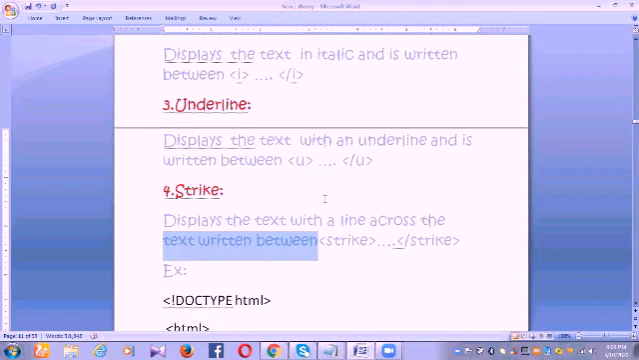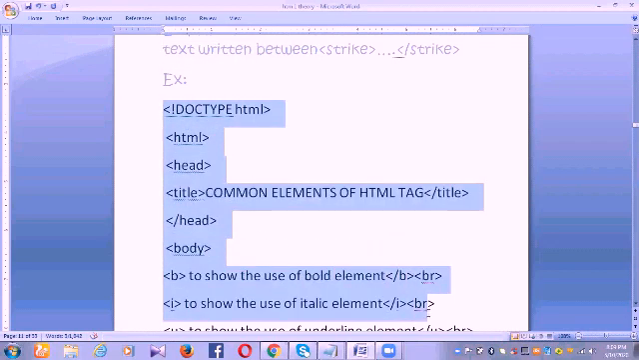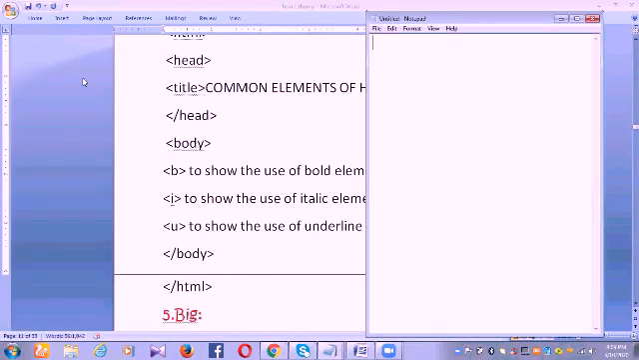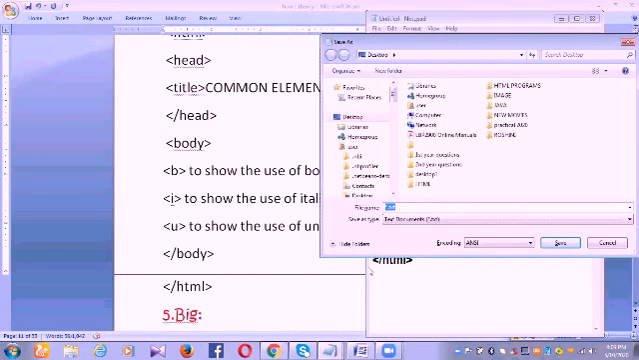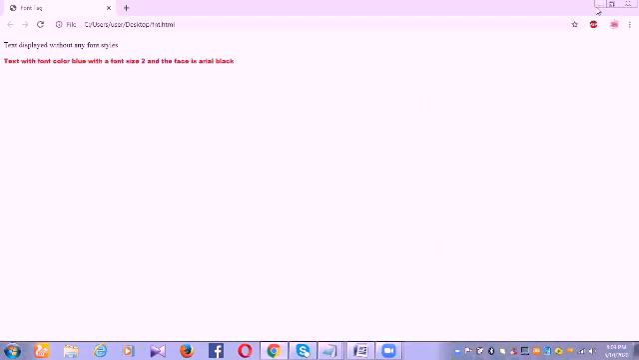Remember, all these are container types. Okay, so let me show you an example of these four first. Copy, paste, and let me put my forward slash. Okay, let me save this as cnt.html. Save the file. Okay, let us see the output now.